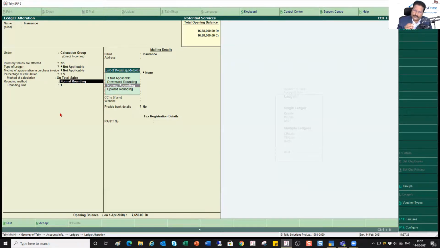Upward rounding off, even if you have 1 paise, let us say 49,459 rupees 01 paise, because you are using upward rounding, Tally will round off to the next rupee, even though the fraction is only 1 paise. Okay, then downward rounding off. So even if it is 99 paise, Tally is going to ignore that 99 paise, and it is going to retain only the unit value. So that is how you select the rounding off method.